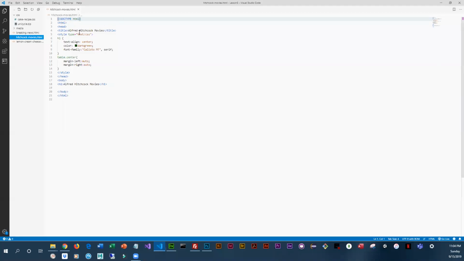So I've opened up the Alfred Hitchcock movie page, and we are going to be inserting a table into this page right below the heading. And to create this table, we're going to be doing a lot of copying and pasting.